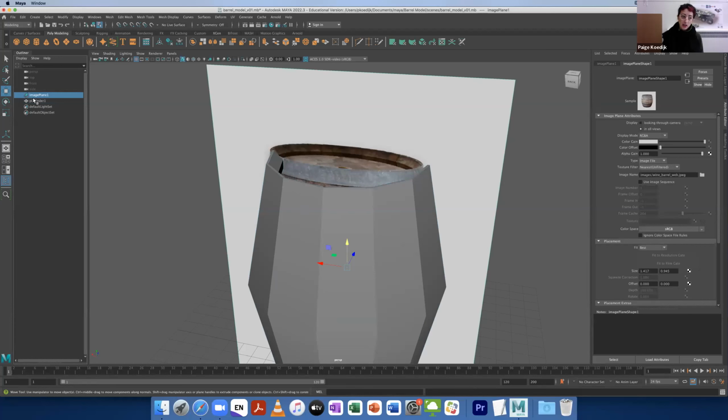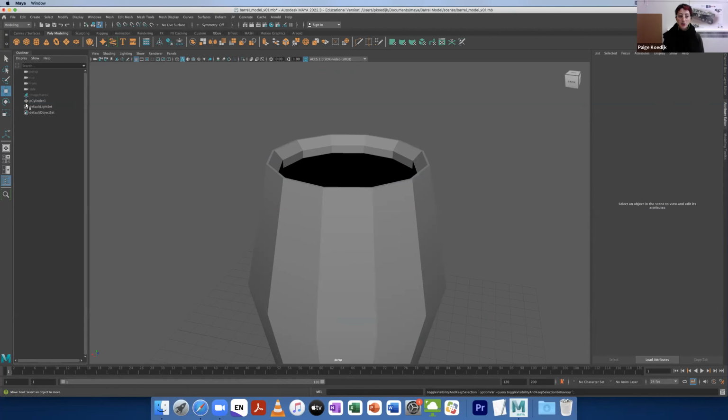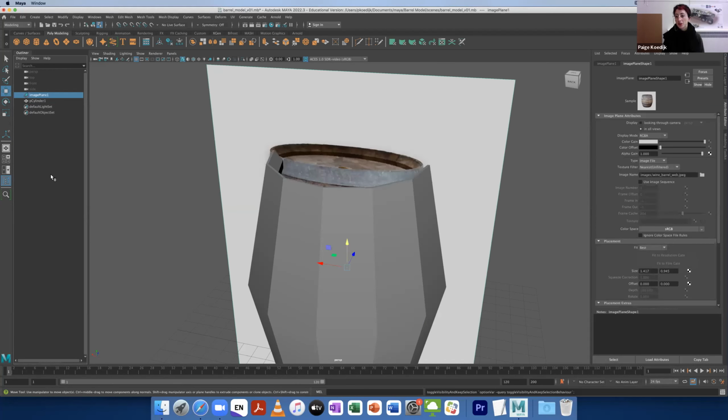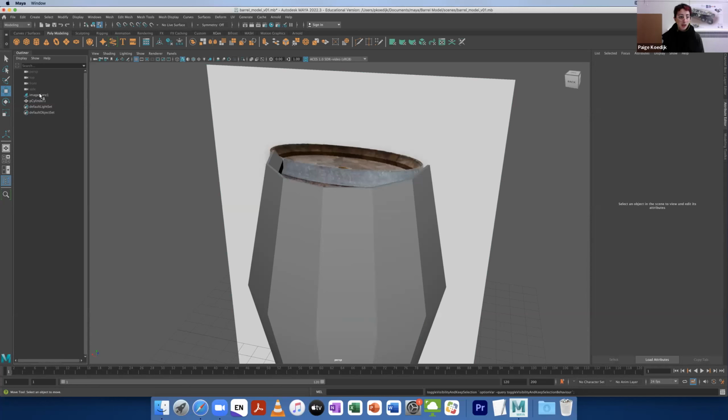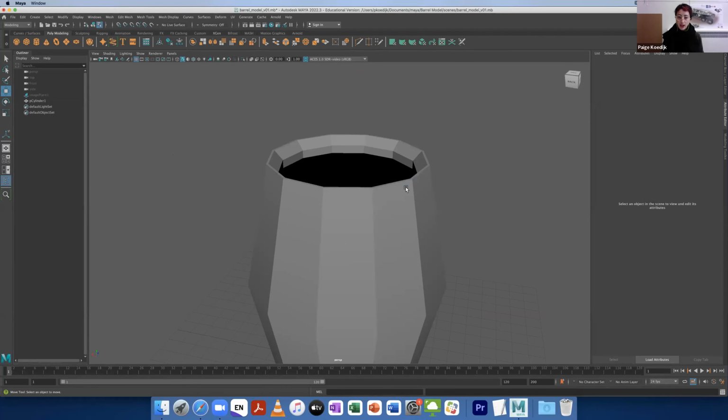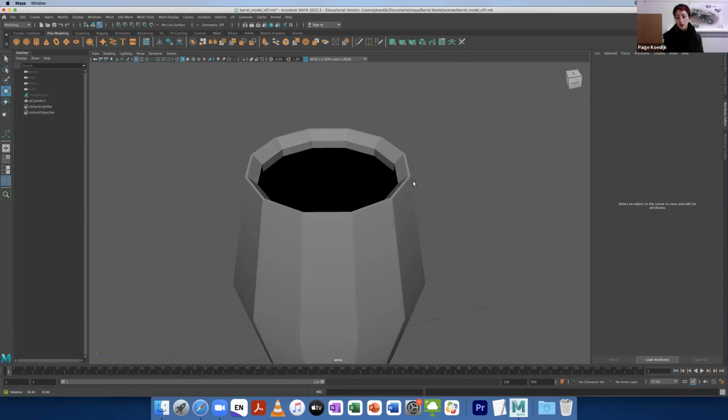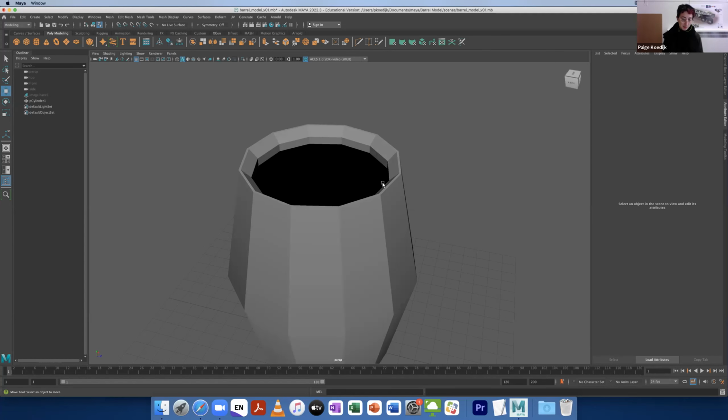If I go over to the outliner and click on the image plane 1, I can just press H to hide it, and you'll see it's been grayed out now. If I want to reveal it again, you can just click on it and press H again, but I'm just going to hide it, and I can now look at my object uninterrupted.